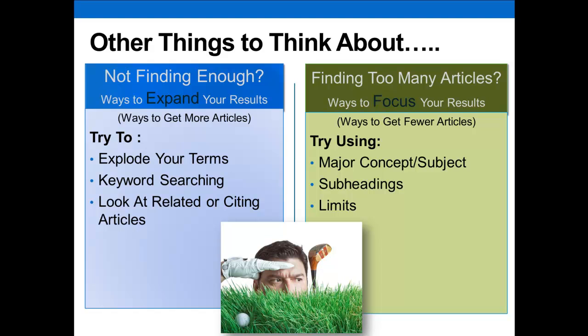Another thing to think about that might be useful is to look at the related or citing articles for that particular article. You can use those to kind of string along a set of articles that could answer your question and increase the number that you have to look at and to consider. If you're finding too many articles and you really want to focus your search, there's a couple ways for you to be able to get fewer articles as well. One, use the major concept or subject designation. Make it so that the term you're looking for is the major topic of the paper. Use subheadings, which we just discussed, or use limits.